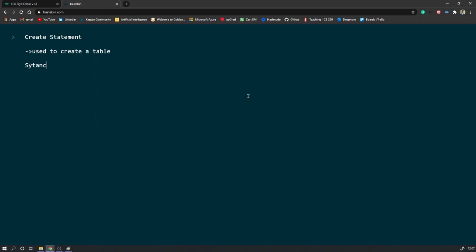Before that, let us look at the syntax. The syntax is very simple. The prefix keyword is create. So create statement, then create, and then I'm going to give the name of the table. For example, the table name is user. So create table user, and then I have to specify all the variables that I have to create.